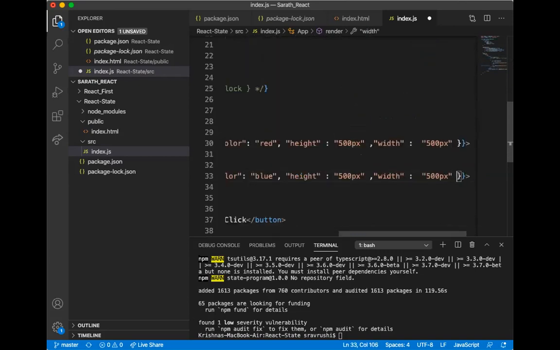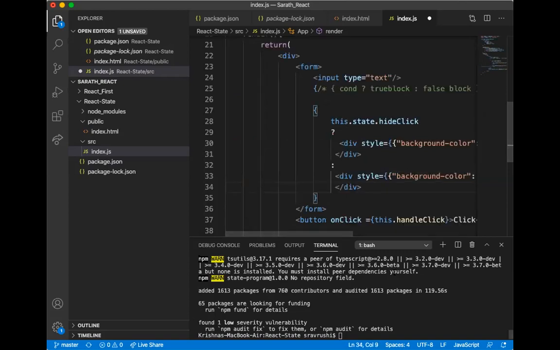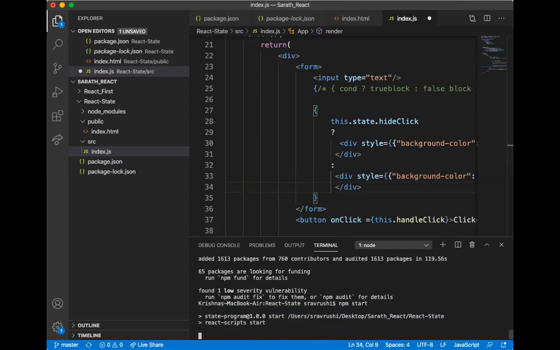Okay, so let us see the program output now. I think it is not saved. Oh, okay, one second.